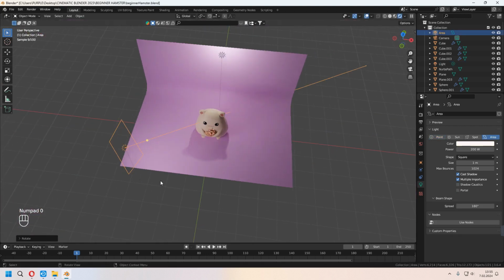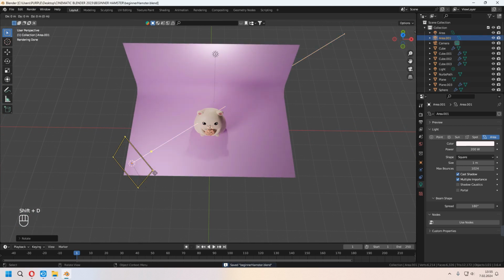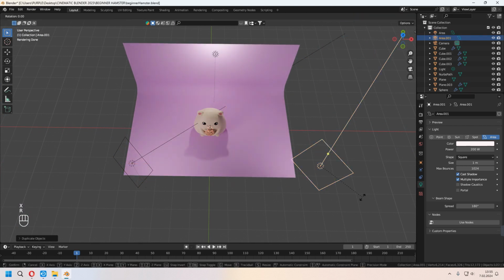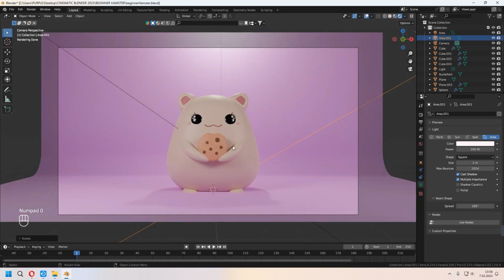If you want to get some extra light, the same as this, you can shift D to duplicate your light. Rotate in Z-axis a bit. You can give some light for your hamster like this.